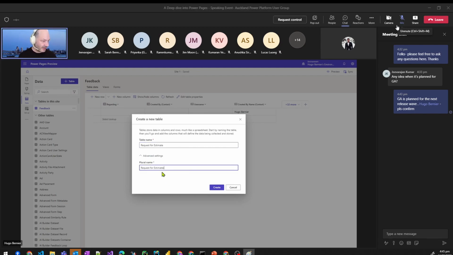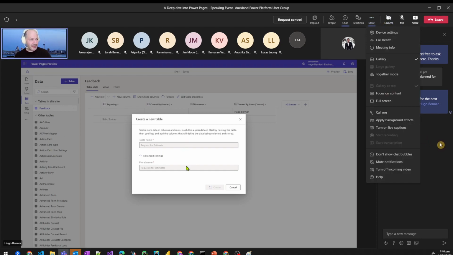Right, and then that's going to be request for estimate, I guess, the plural for this. We'll create a new table here. We'll see how long it takes to create this. So what I'm doing behind the scenes, even though I'm in Power Pages, is going in and creating new tables in Dataverse. And hopefully it's not going to take too long here. If it takes too long, I'll just refresh the page and use one of the tables that's already there. But it usually doesn't take too long to do this.